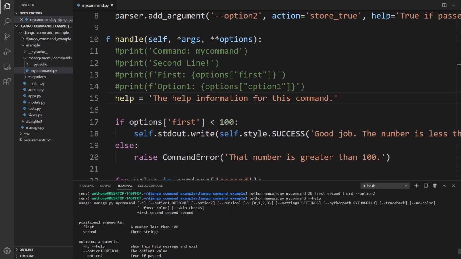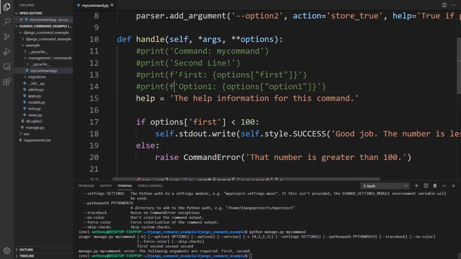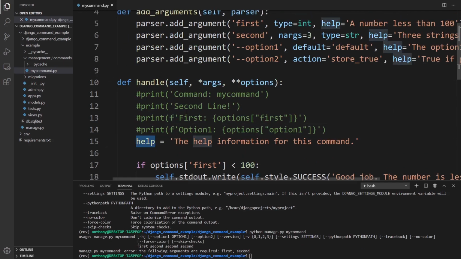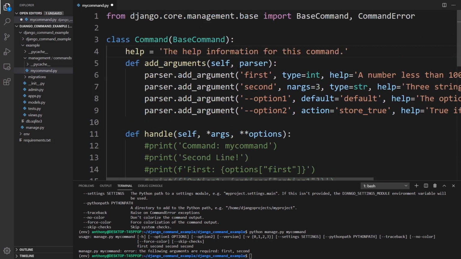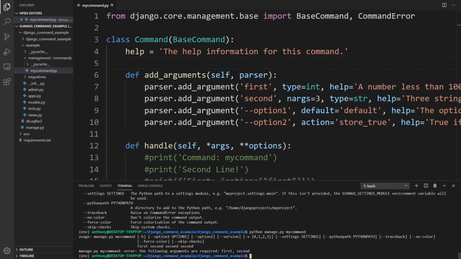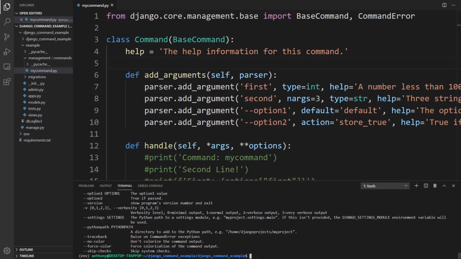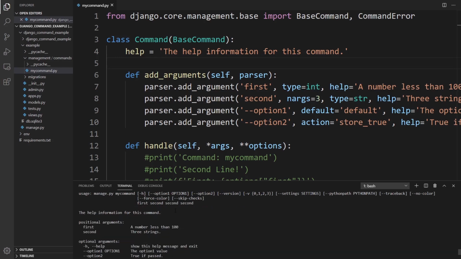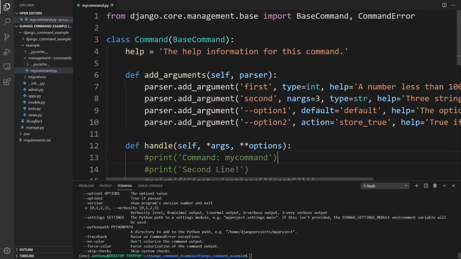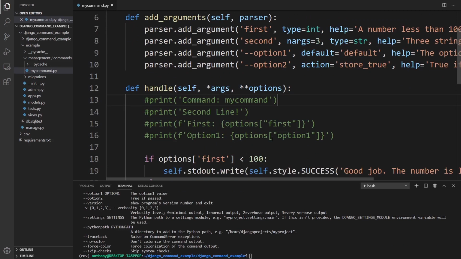And then I'm looking for the help information for this command. Let's see, where is that? And I don't see it. Oh, I put it in the wrong spot. So this help isn't part of handle. It's an attribute of the actual class. So let me move this out and put it up here. This makes more sense. So the help information for this command, and then when I run my command --help, I should see that somewhere. Yeah, so the help information for this command. So you can write as much as you want to explain to the user how this thing works. So that's the simple example.